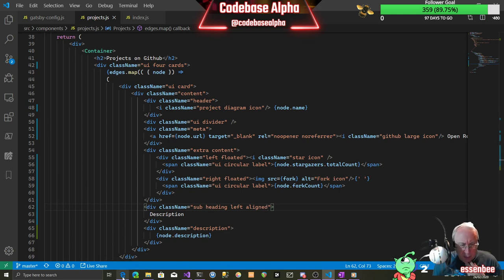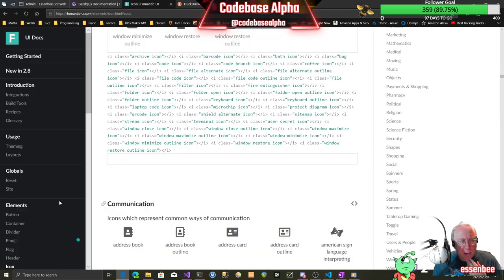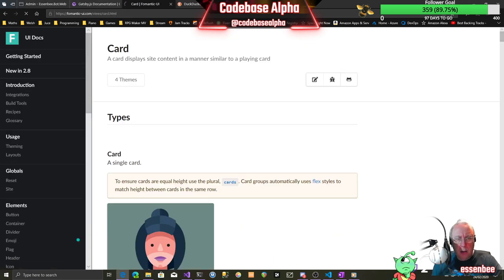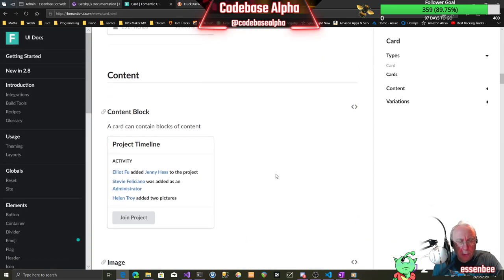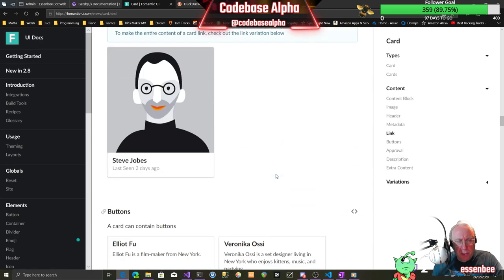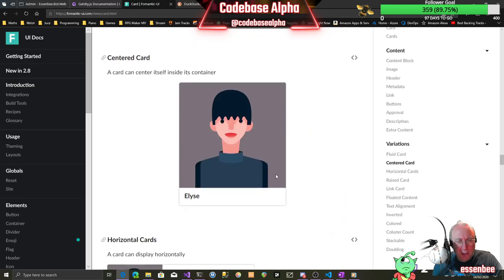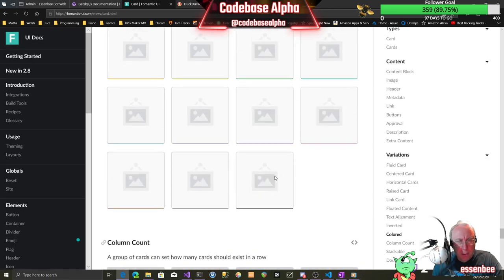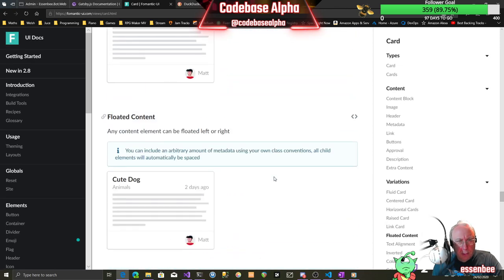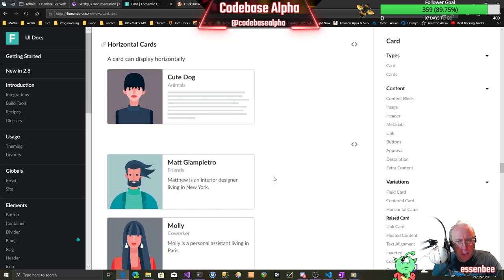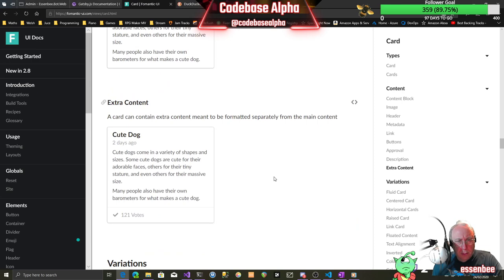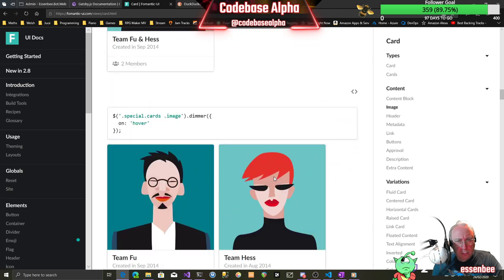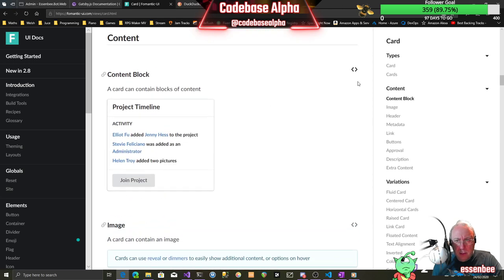Is it subheading? Maybe it's just ignoring things. Let's go back to our Fomantic UI card definitions and look at subheadings. I'm getting a bit too run away with myself, thinking I can do all this just by guessing, but I guess it's not quite as easy as that. Where's subheading gone? There it is. So let's have a look at that.